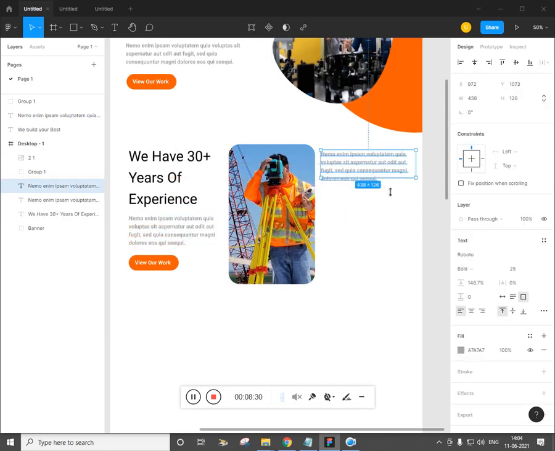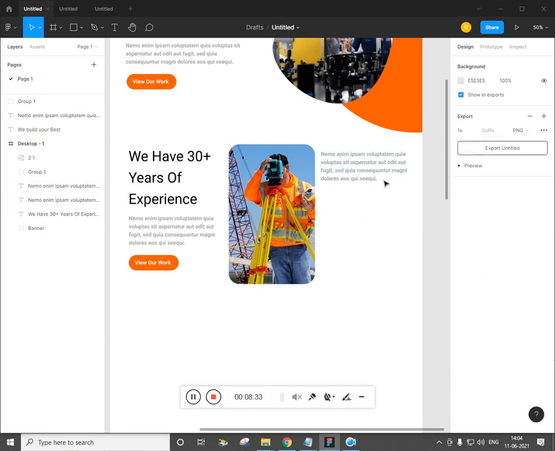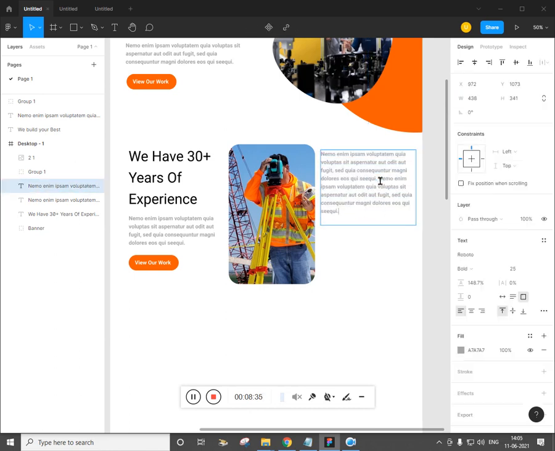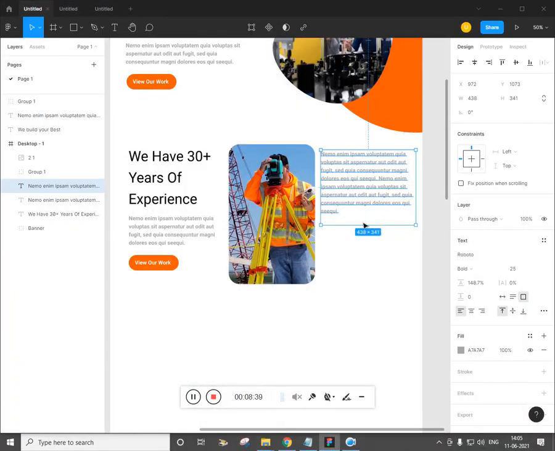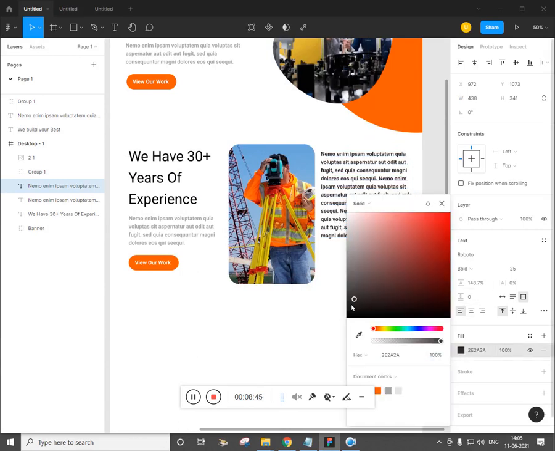And this one should be slightly larger, so I want more text. Copy it, paste it again, and if you want, you can add one more time. Select all and give the color black.